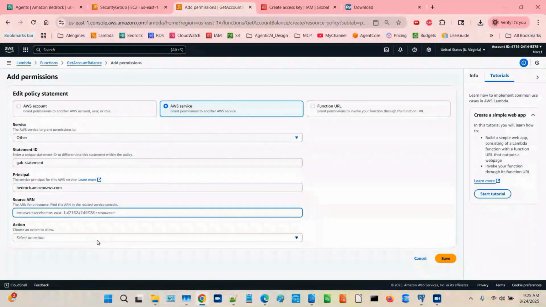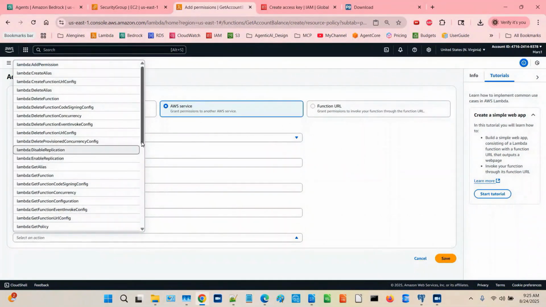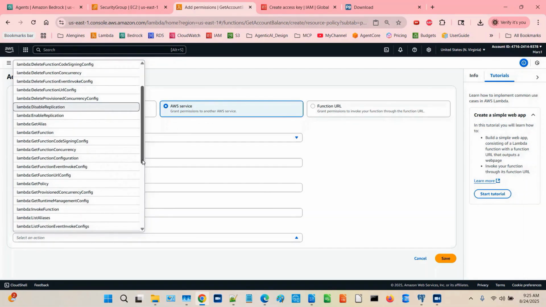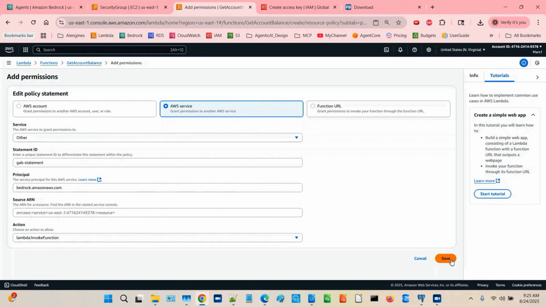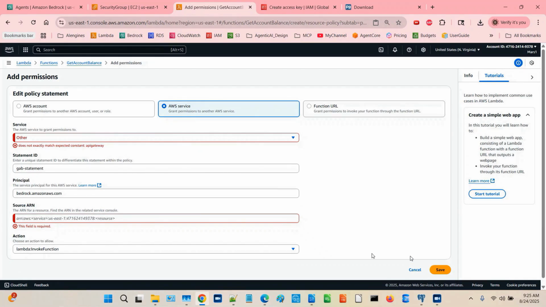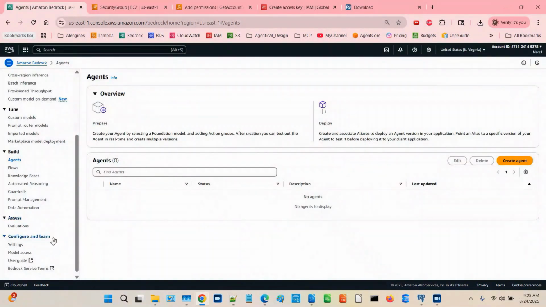The source ARN, this is the agent ARN, right? In the Bedrock, we're going to be calling this Lambda from one agent. Which agent is going to be calling? So we will put that ARN here. So we are clicking save. It is not saving because we need the agent ARN. Let us go to the agent and then copy the ARN.